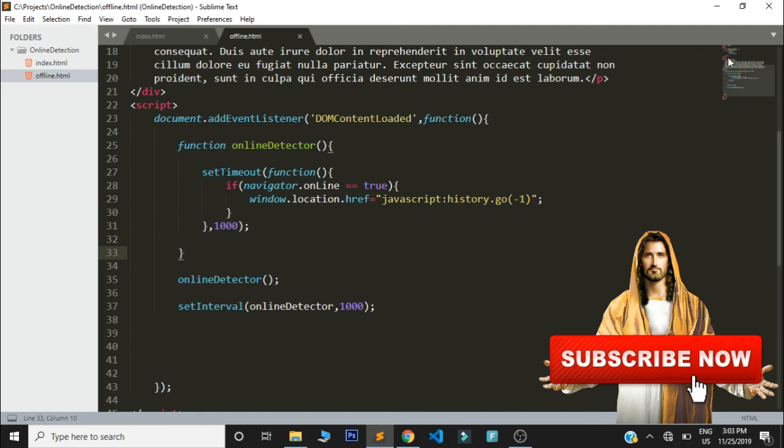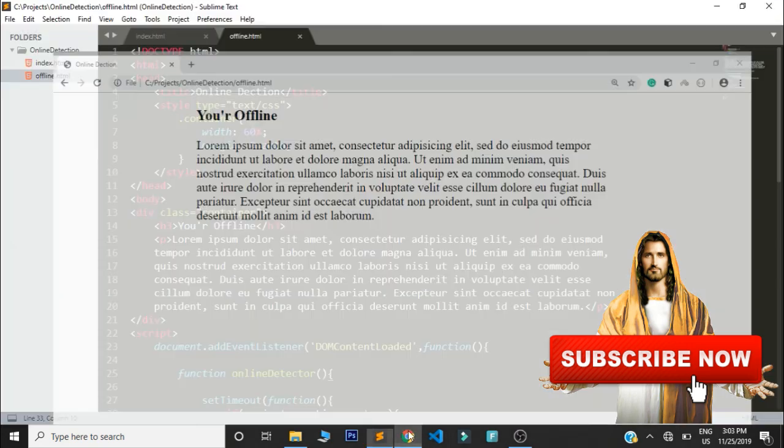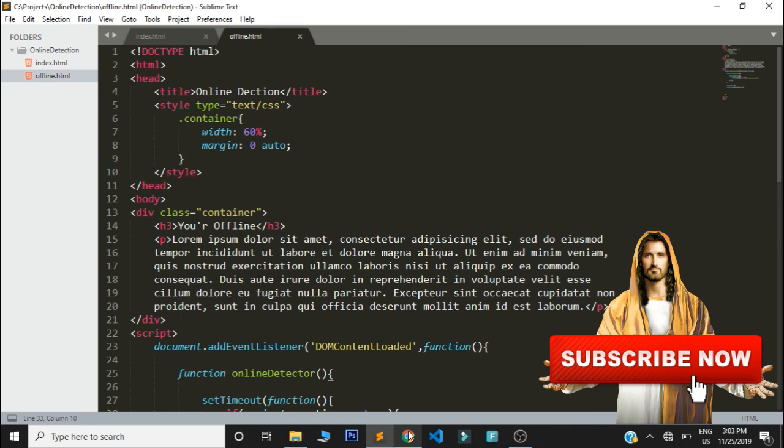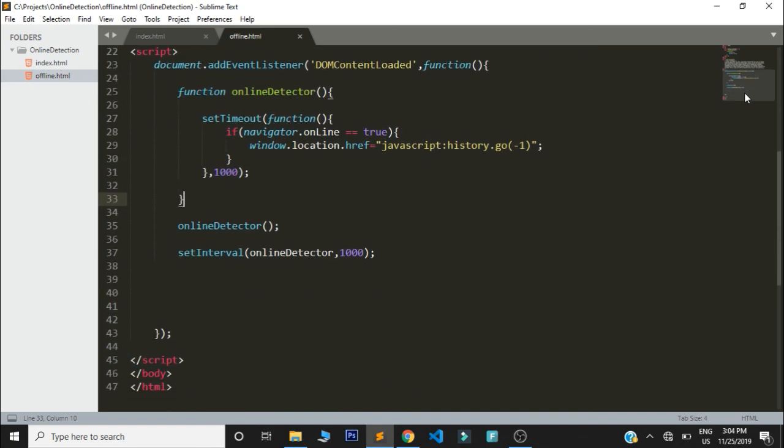Remember, as I told you, you may not decide to redirect people to pages, but you can also hide some content that you don't want the user to see on the page when they are offline. So it's like a simple exercise that you have to carry on by yourselves and see how you can come up with a simple cool project from this Navigator object and the online property.